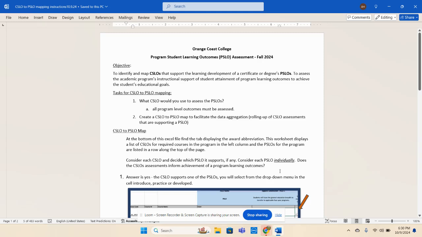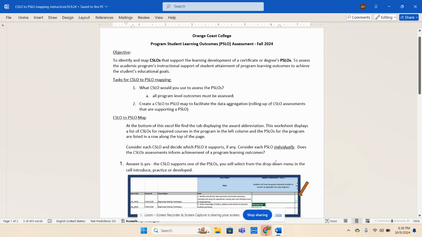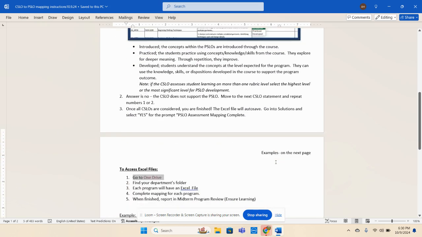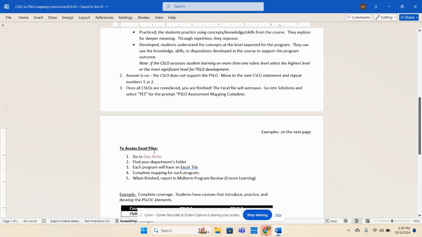In this quick start video, I'm going to demonstrate how to access the CSLO to PSLO mapping Excel sheets, and then I'm going to demonstrate how to complete it. So on the instruction form, on the very bottom, there's instructions on how to access the Excel files.